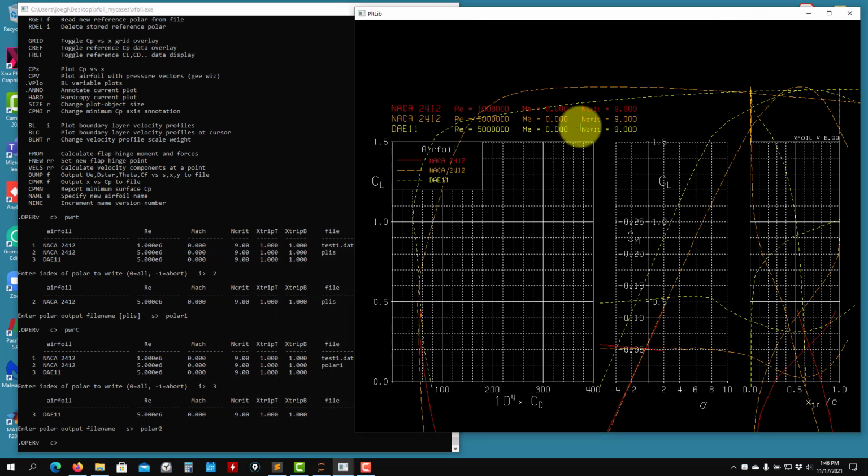So this is all for this video. In the next video we're going to cover how to save also CP, so it will be faster than this one, and some other options that we have. But the important thing is that we covered how to create the airfoils using all the internal utilities that come with XFOIL, but also reading external files. And we also covered how to create the polars, how to create them automatically, but also manually.